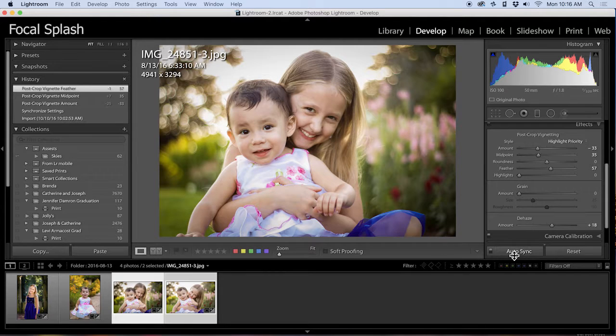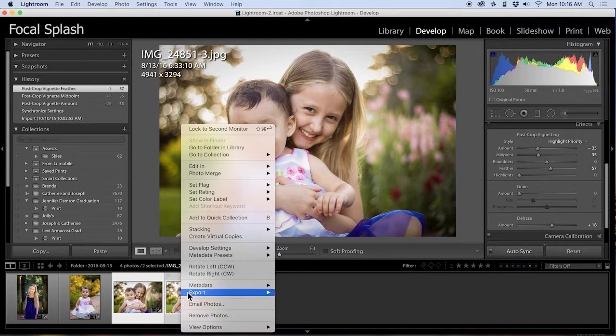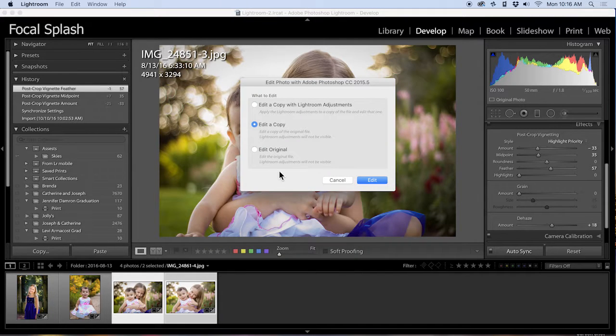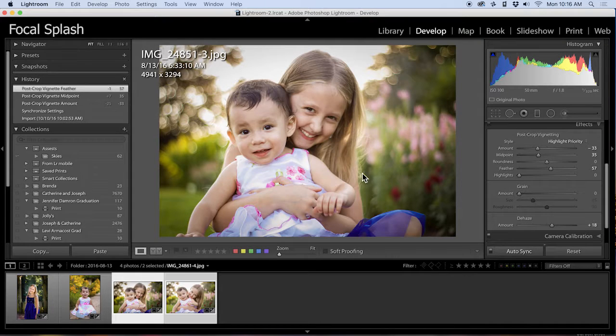To send both of these into Photoshop, you can click on them both. If this is set to auto sync, then when you hit Control E, it'll take them into Photoshop. Same thing as doing this, edit in Photoshop. And you can edit with the Lightroom adjustments, or the original, or a copy. It's really up to you. I like to make copies of things over and over again. I have multiple versions of stuff. So I'm going to just hit edit with Lightroom adjustments.